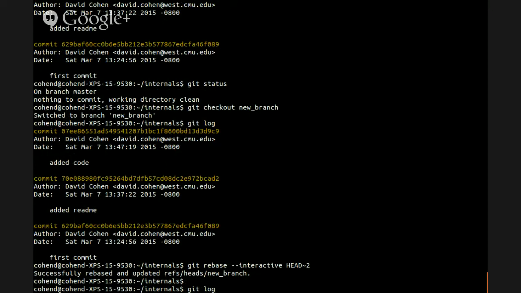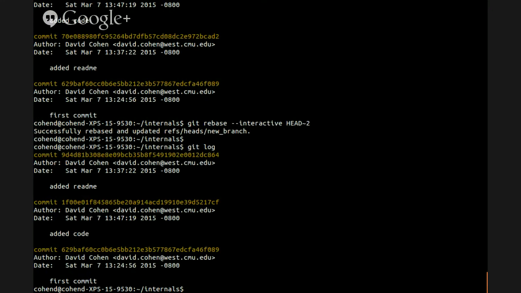So you see your git log from before. Added from backwards, it's added code, added README, first commit. Or from the top down. Now do it again. Yeah, git log. And now it's add README, added code, first commit. So you've changed history.